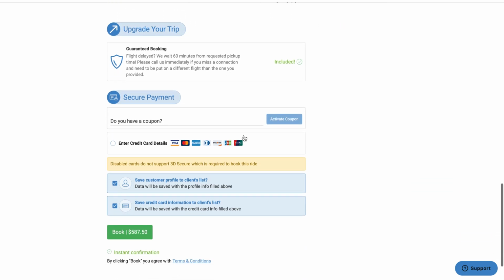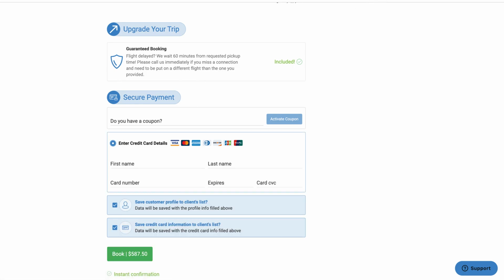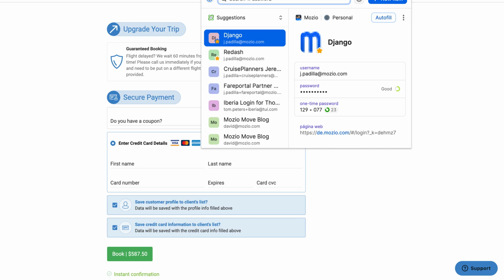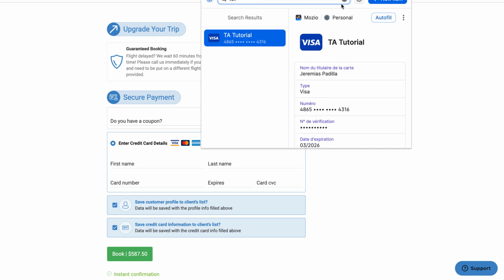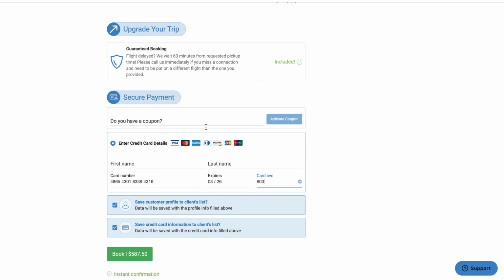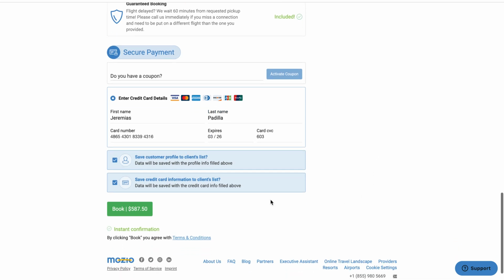If I scroll down to the bottom, there is a place where I can enter the credit card details. I have created a virtual card for this specific tutorial. So I can just autofill the card details, and I can enter my first and last name here because it's still my name, and I can simply pay for it. Unfortunately, that card will be disabled right after I complete this booking, but this basically explains how the bookings are processed and what information we'll require from you at the time of making a booking at Mozio.